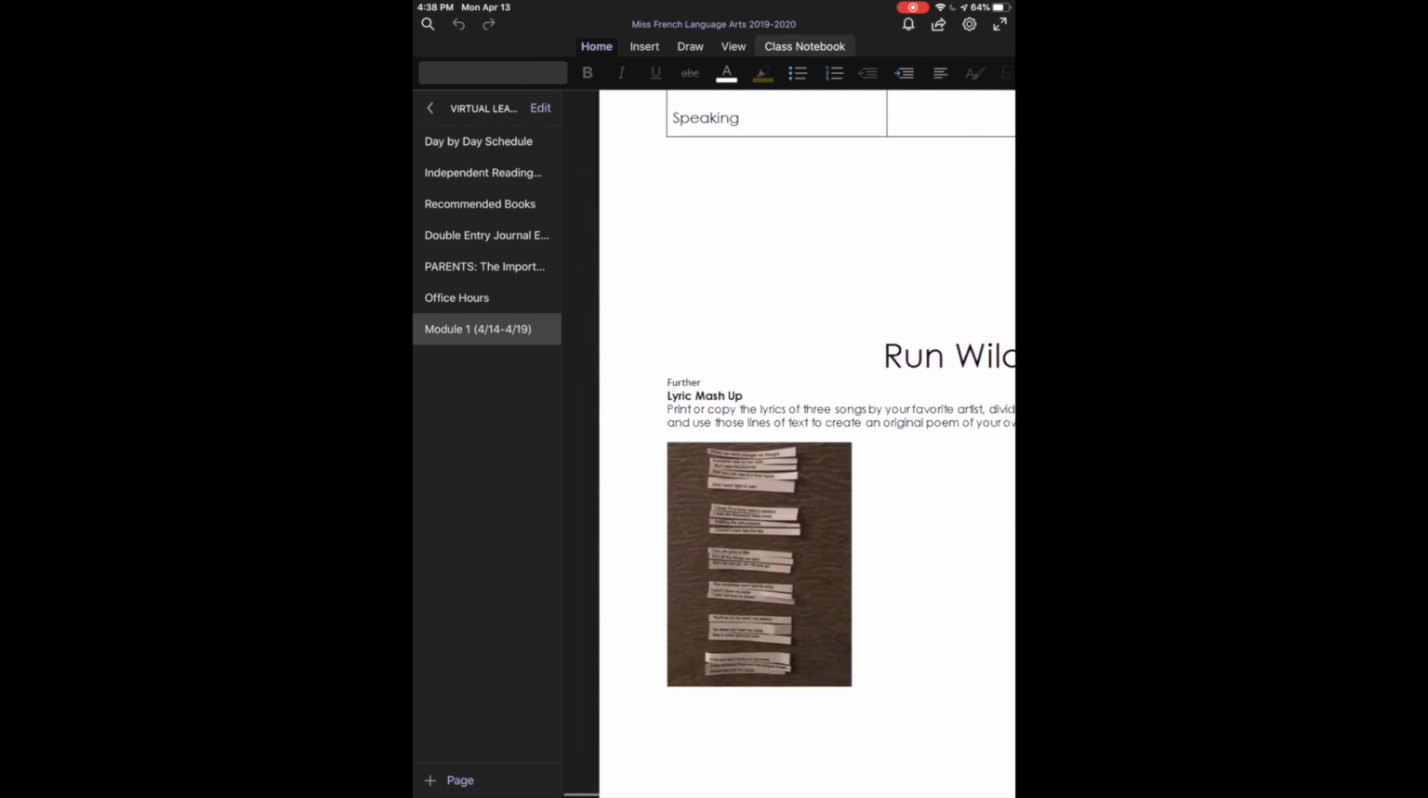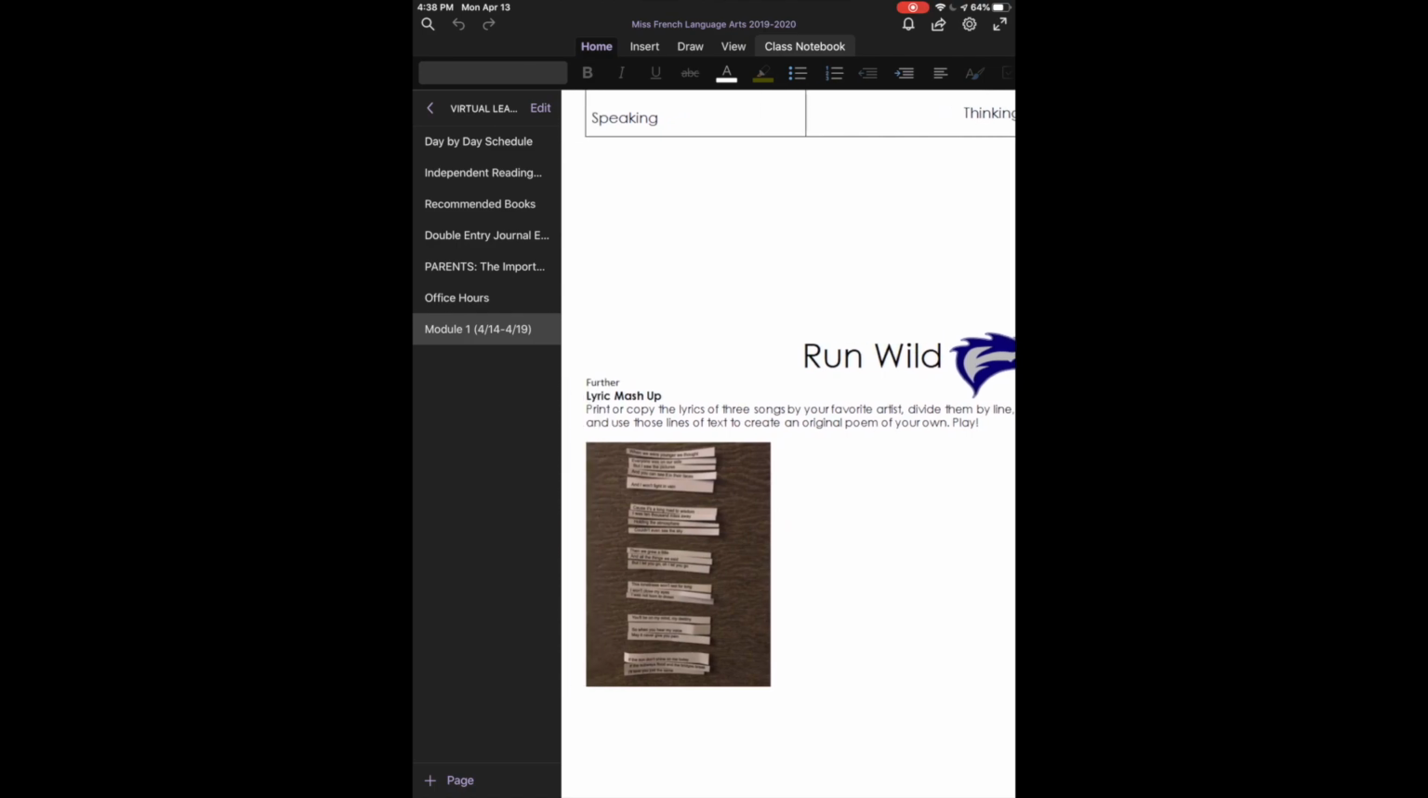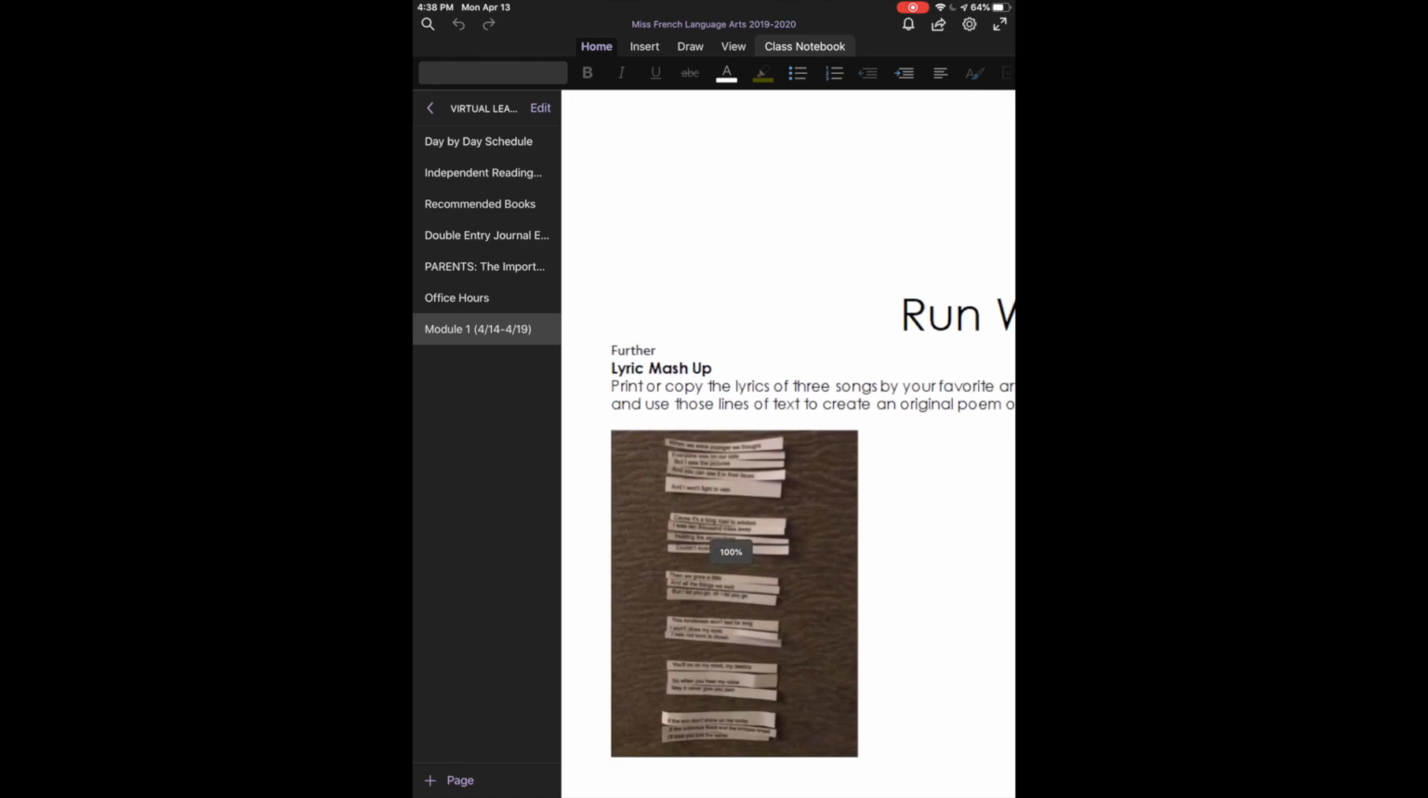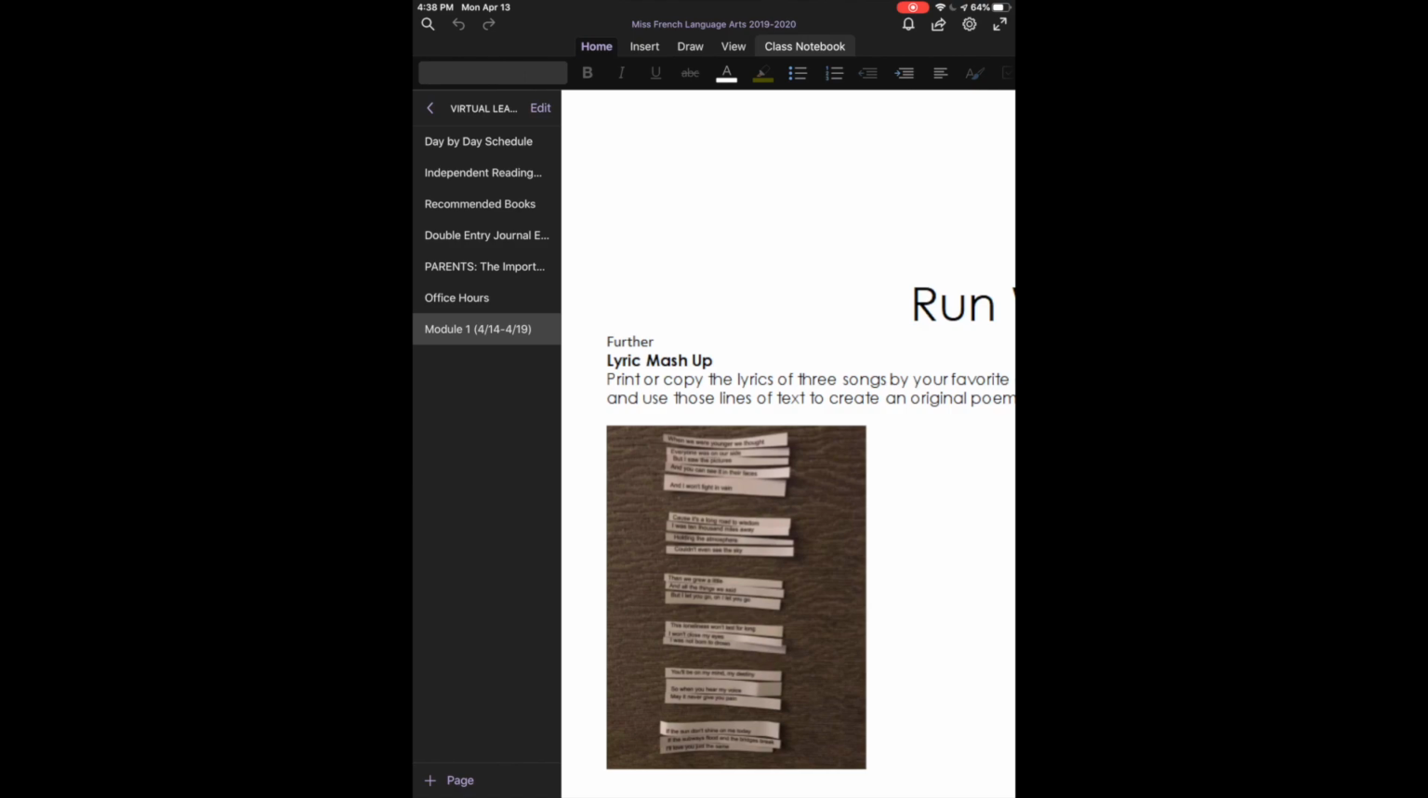There is also a further activity if you'd like to do so. It says print or copy the lyrics of 3 songs by your favorite artist, divide them by line, and use those lines of text to create an original poem. So this seems kind of a fun activity. It's kind of like creating a poem where you would print out lyrics from your favorite artist, and then this is Miss Webster's version. She cut them all out lines, and then she rearranged them and created a poem of her own. So you don't have to write anything, you just have to play around with words, which is really cool. I'd love to see some of your pictures that come out of that, and you can also put those up on Teams as well.